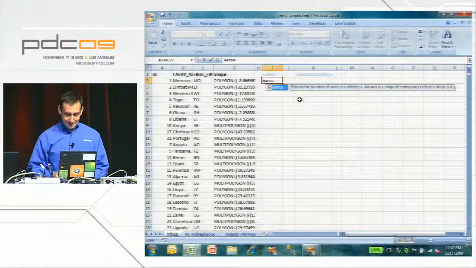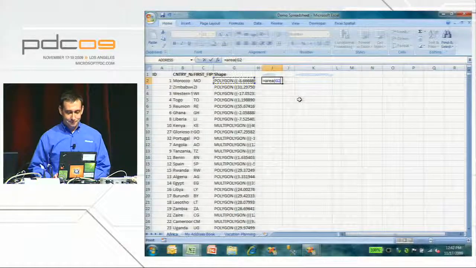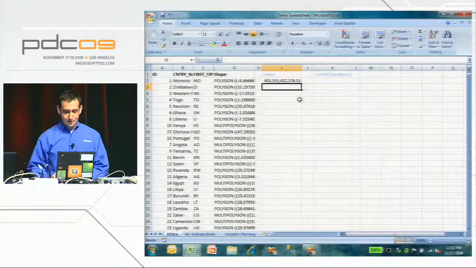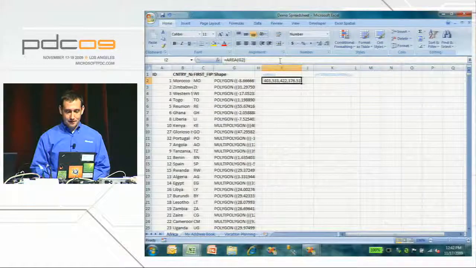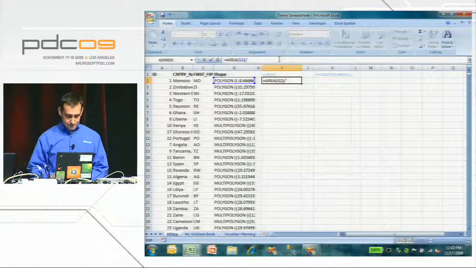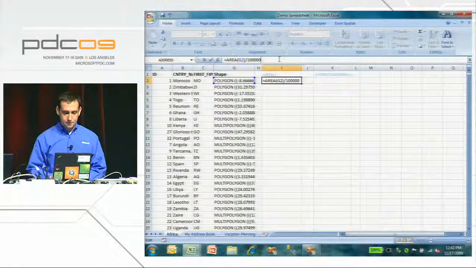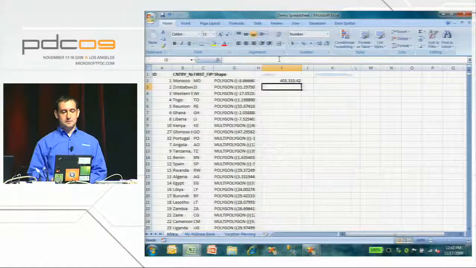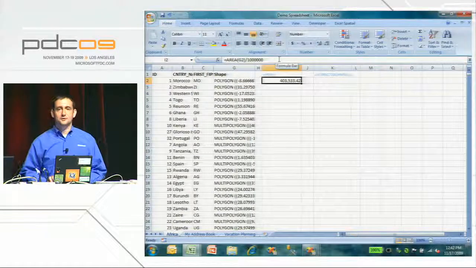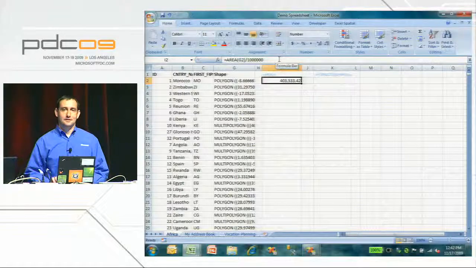So if you were an Excel user, you might want to say, hey, what is the area? And then you might want to divide it by a million, probably, for square kilometers. Was that close to what you said? 403. All right. Google was wrong.